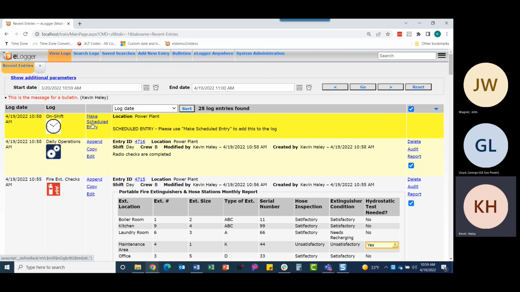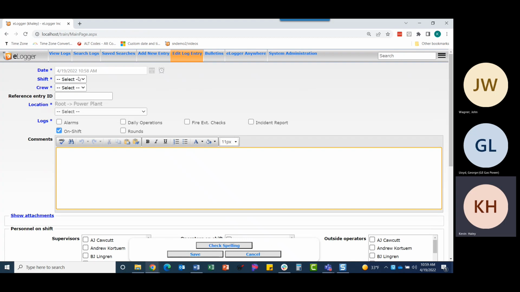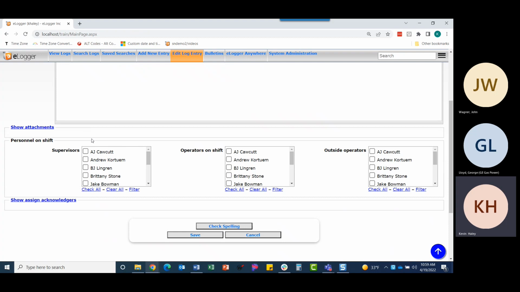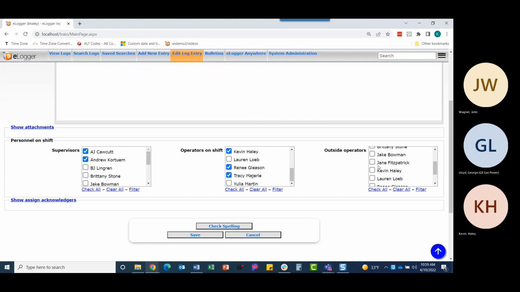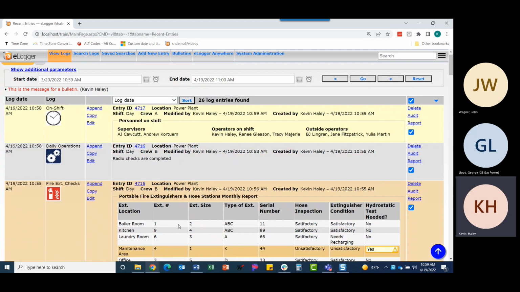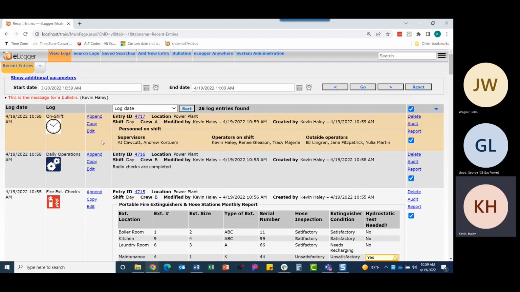So when I click on that make schedule entry, the date is there. I choose my shift, choose my crew. The location is already selected through the scheduled entry. The log is already selected through the scheduled entry. And now I just need to say, here's our 2 supervisors, operators on shift today. And here's our outside operators. And I click save. Now that entry's made, and now that schedule entry no longer appears because it becomes just a regular entry.